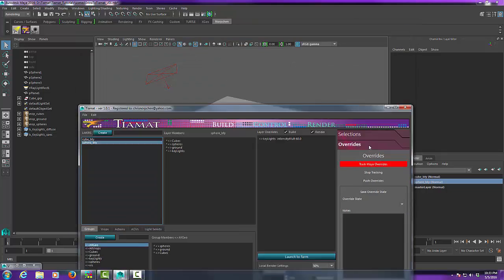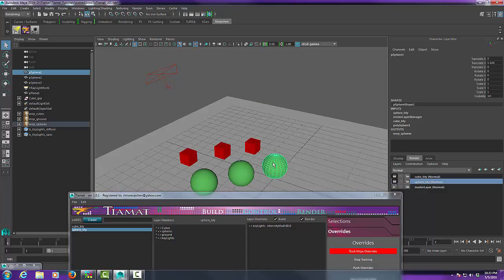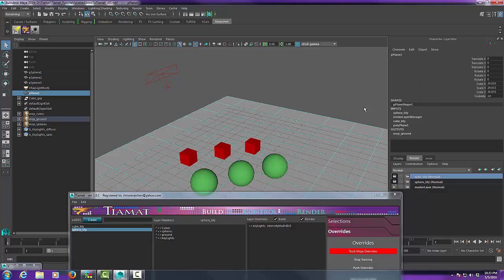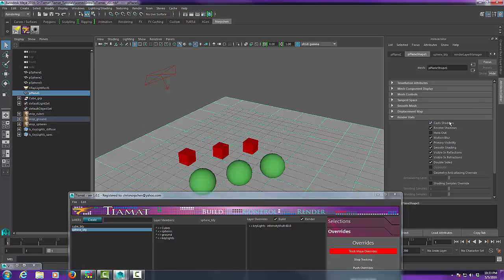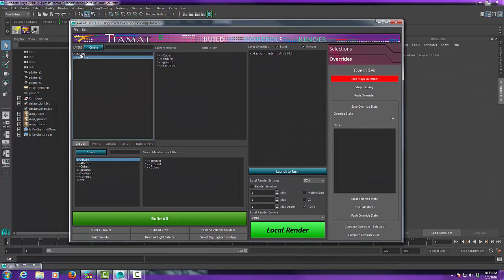Another thing you can do is compare overrides of everything. So let's say, like here, we did those overrides of things. Let's say we did some in the cube layer. So let's change this to cast shadows off, and let's turn off double-sided on the plane. So now you can be on any layer and just say compare overrides all. And what it does is it does it for all the layers. So now again, the same thing as you had on the other one.